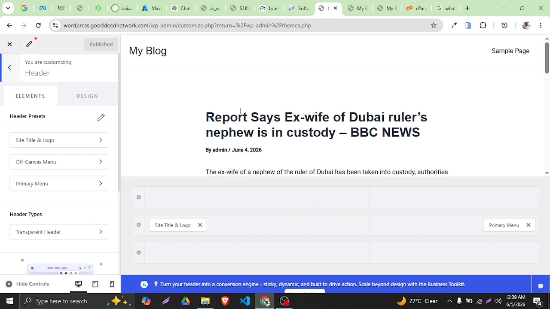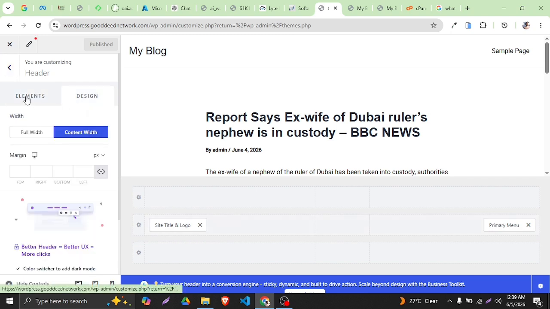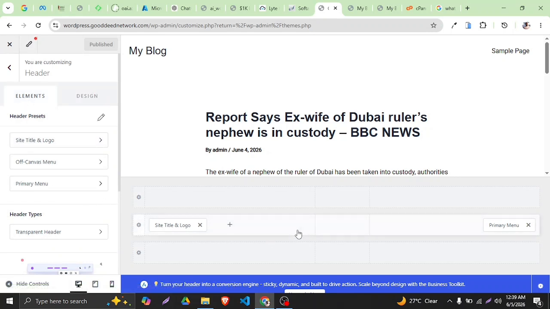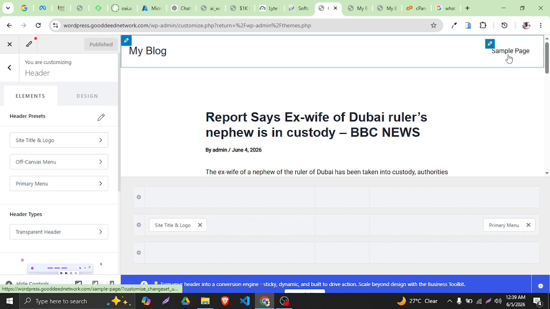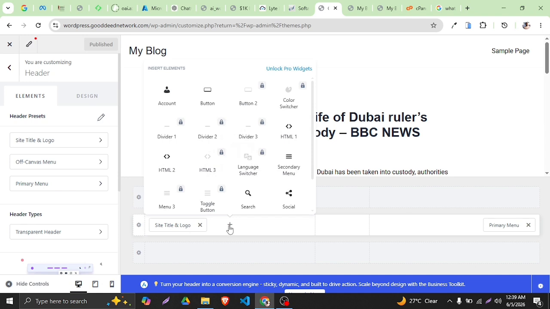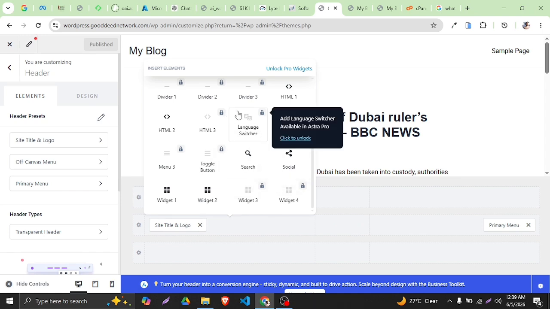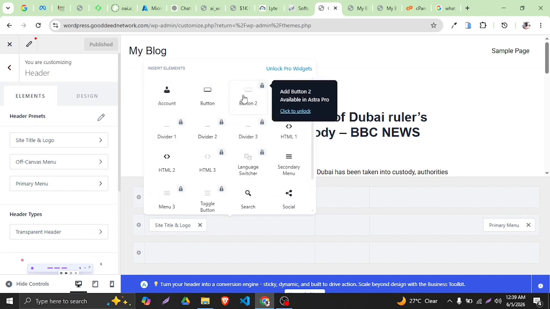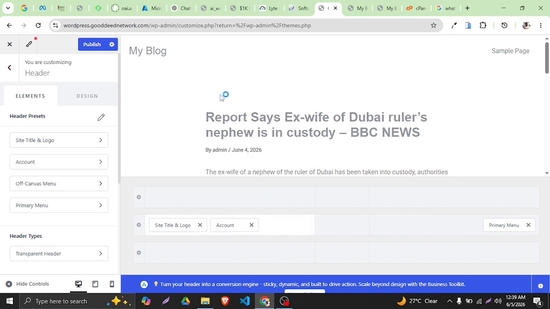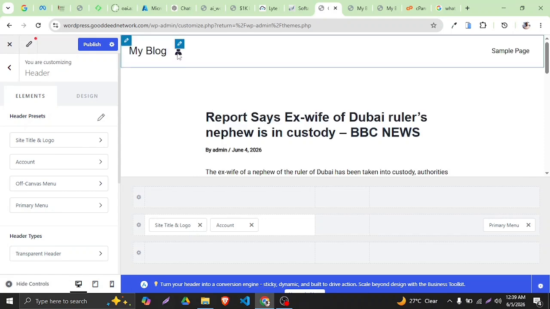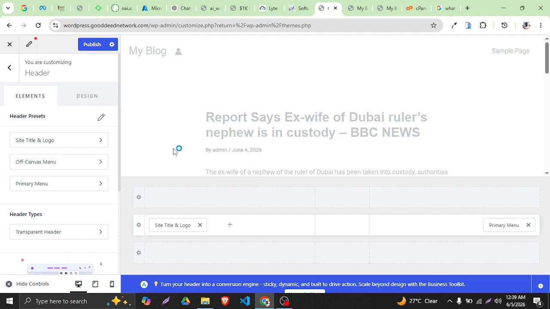We have the header here now. So this is the header I'm talking about: site title and logo and primary menu. You won't understand this section until I explain it to you. If you want to have another thing aside the logo and primary menu, you can add another one here. Some things are locked unless you are using the pro or paid version of WordPress. If you had an account, somebody will be able to log in on the menu. You can see this is a login, but we don't need it.